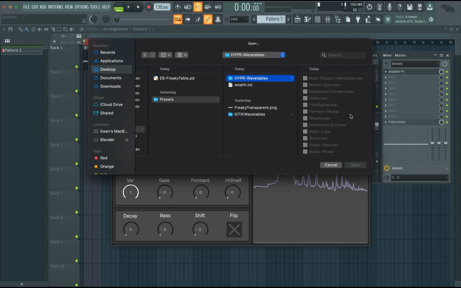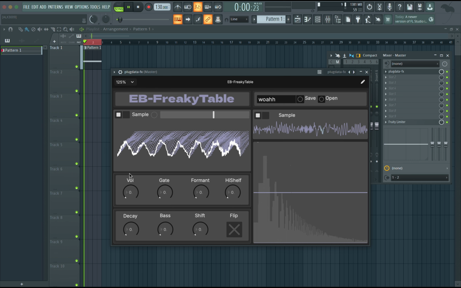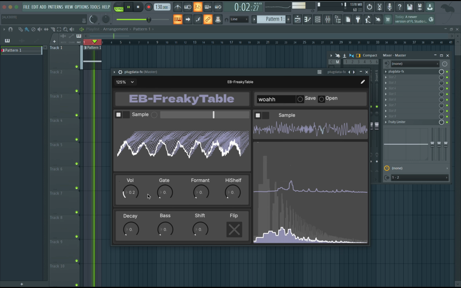And we can load a new sample, a new wavetable, using that button here. We can load up the wavetables that are included with EB-FreakyTable, and the harmonic content will be extracted using the fast Fourier transform and applied into a filter shape. We can control the volume of the filter shape here. So if I bring that all the way down, we can bring this up with the volume.